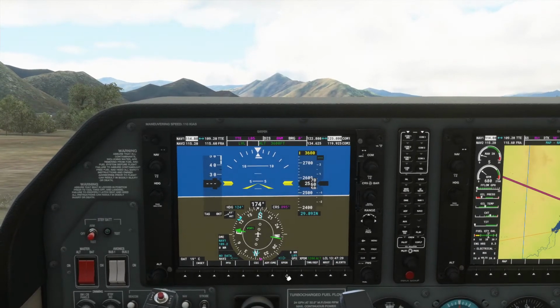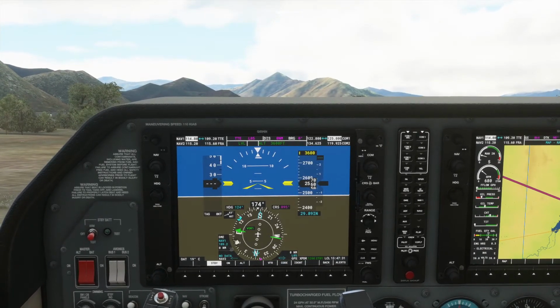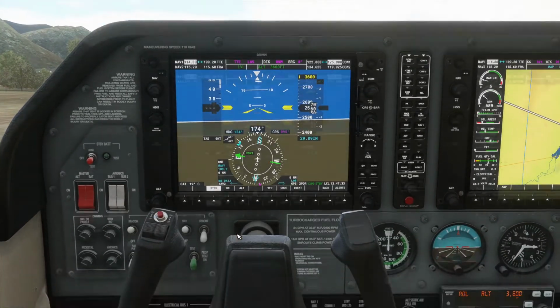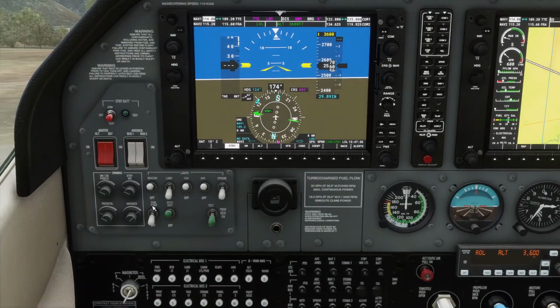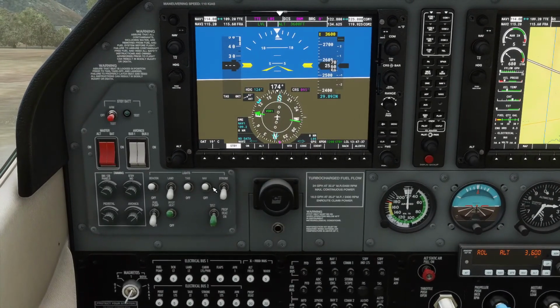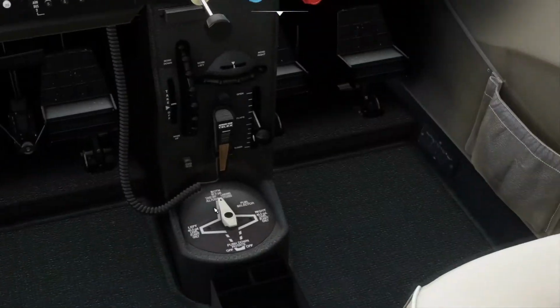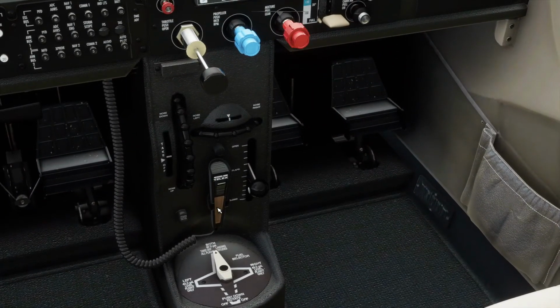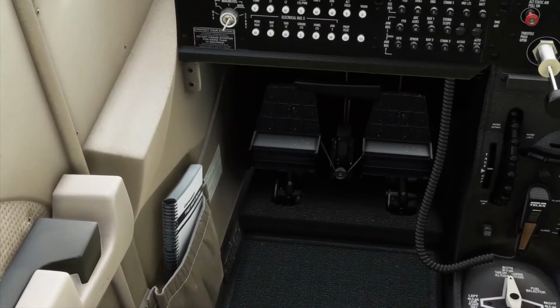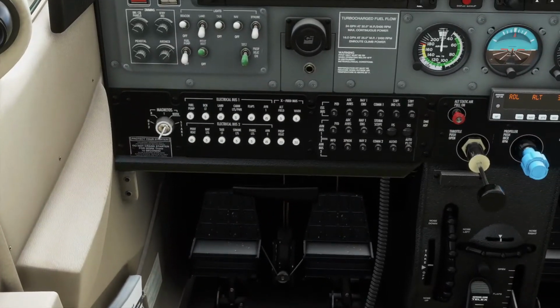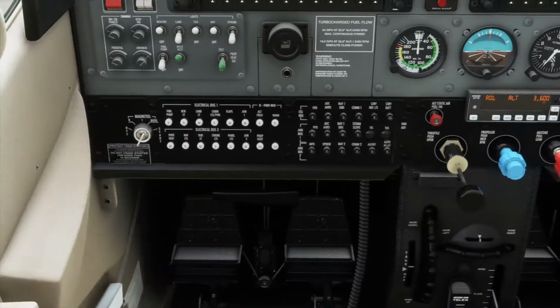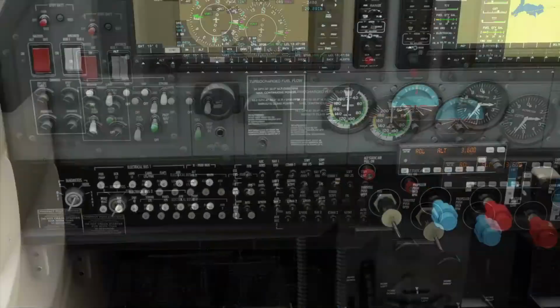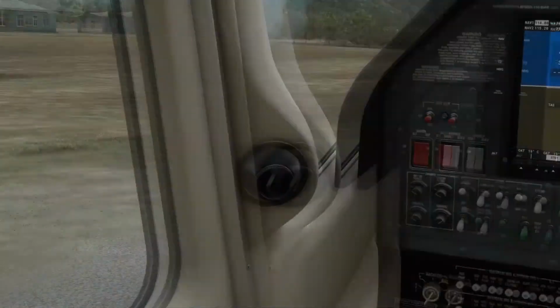Alright, transponder. Standby. Landing lights off, taxi lights. It's good. Let's make sure to full rich now that we're below 3,000. No reason not to. And we'll just hit the best lean button. Retract all of our flaps. Got it.